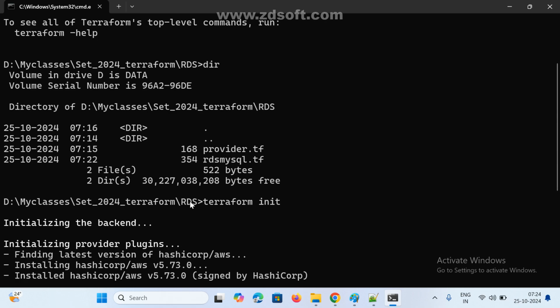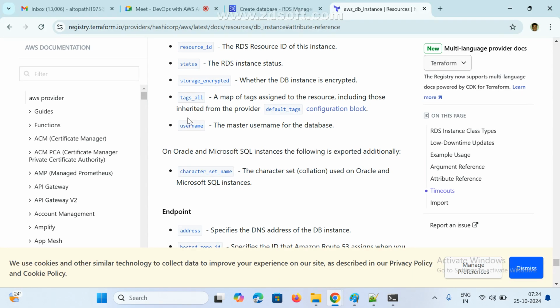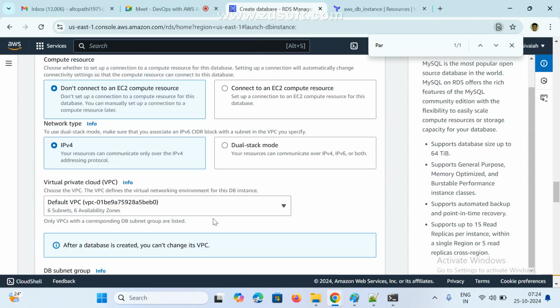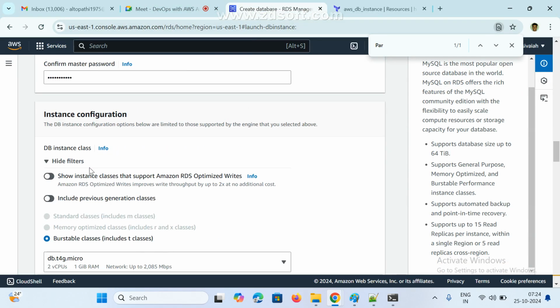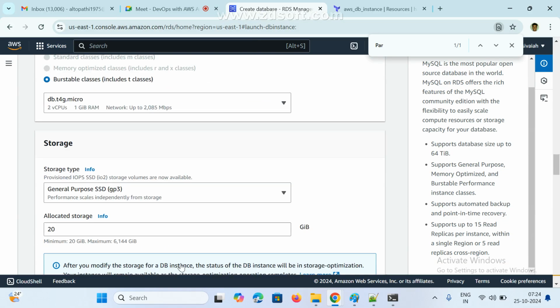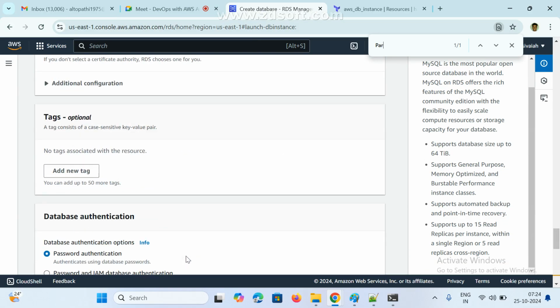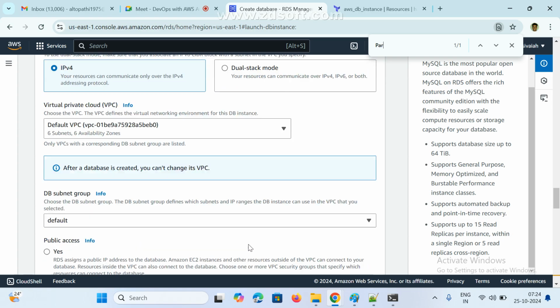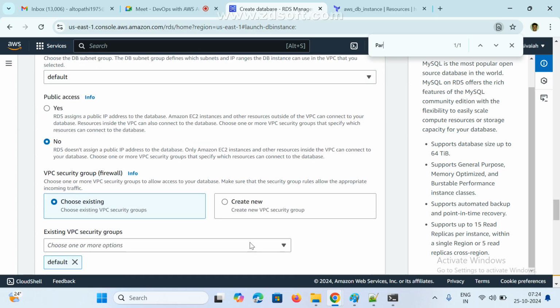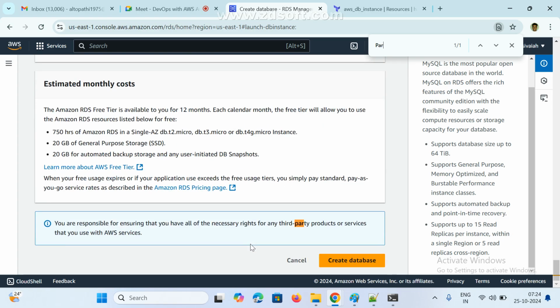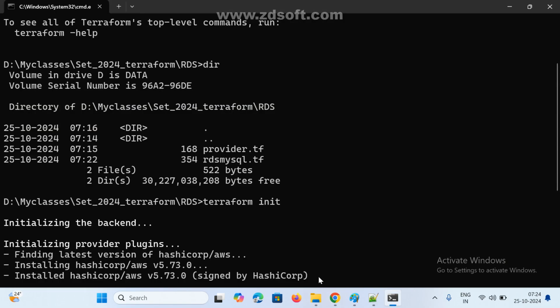Now it is downloading the plugins and all. If you know manually, these are the manual steps. This is also one AWS service. Fill in all this information and just create it. We are selecting free tier only, right? So no problem. First create it manually. Once the manual process is done, next we can execute it via a Terraform script.